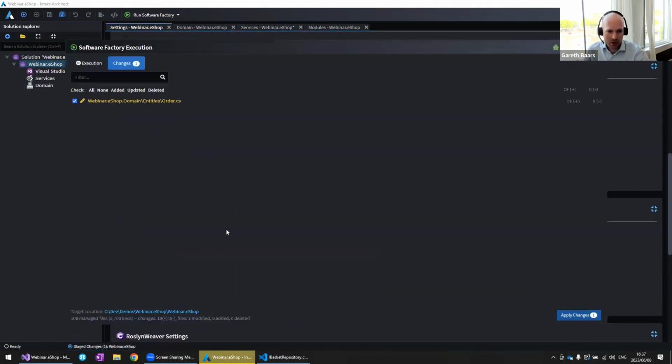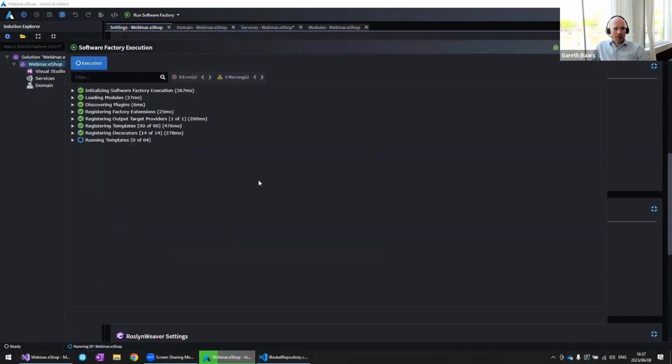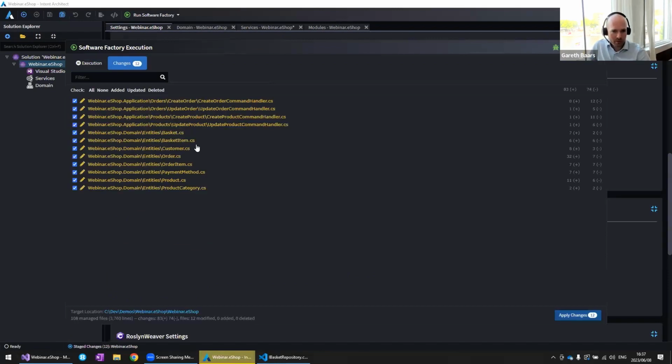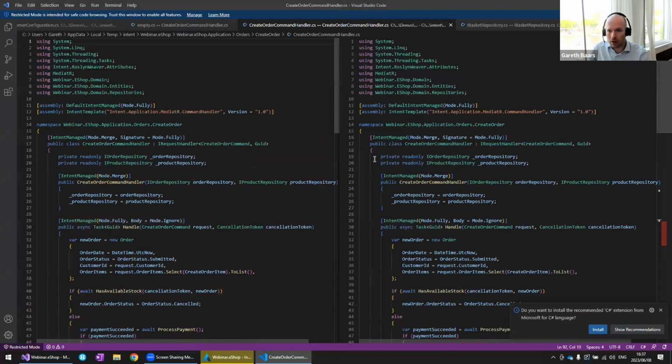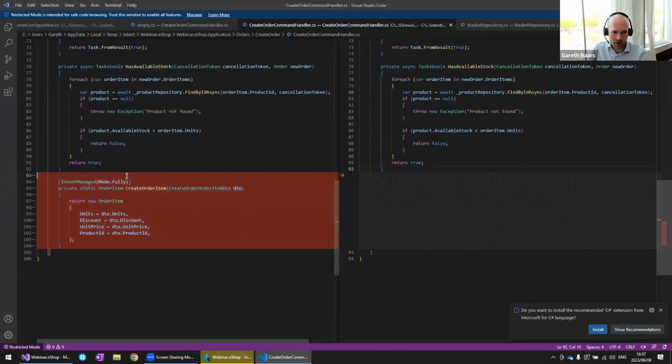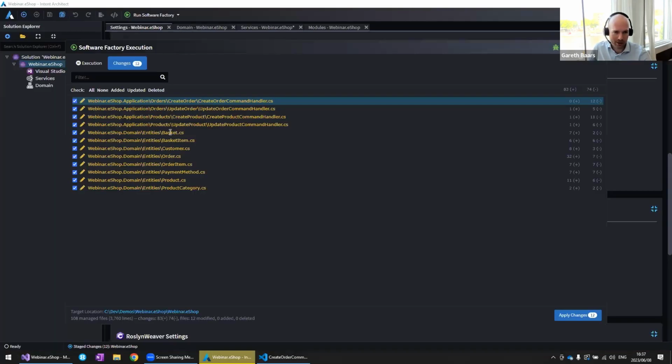We can say save. At this point, if we rerun the software factory, I just want to show you what it's going to do to the system. It's just going to shift everything around for us over here. It's picking up, yeah, so of course we are changing some of our contracts, so it is going to delete some of that code there.